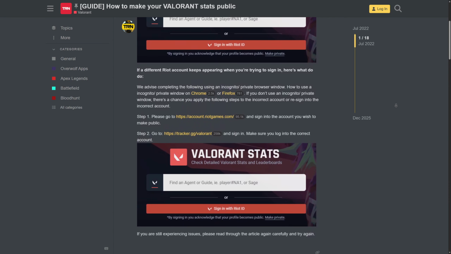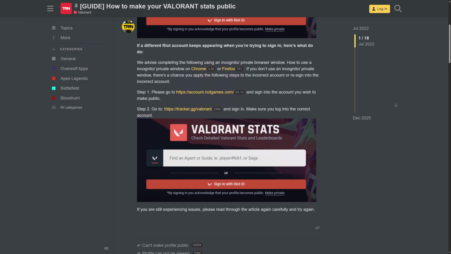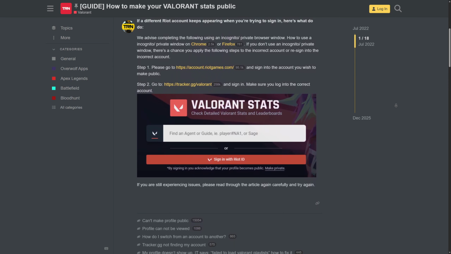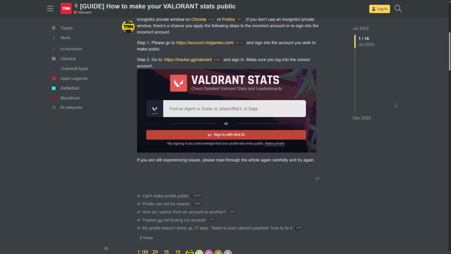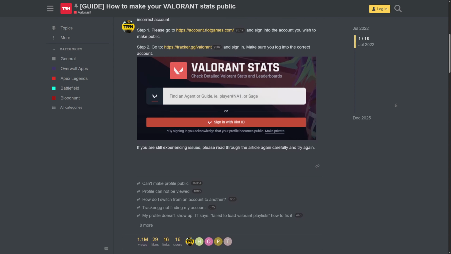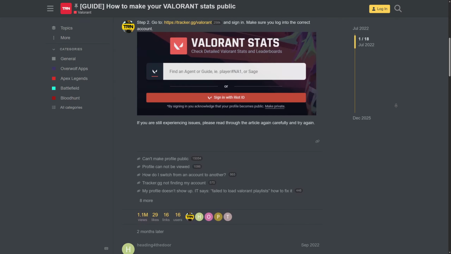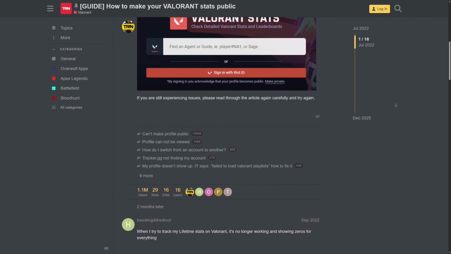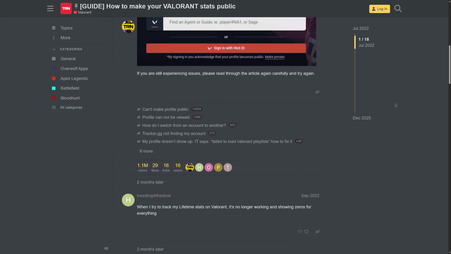You need to head over to riotgames.com and sign into the account you wish to make public. Then head over to tracker.gg, and then you need to sign in with the correct account. Then it is going to be done. So this is a two-step process to make your Valorant account stats listed in Tracker. And yeah, so basically this sums this tutorial up.